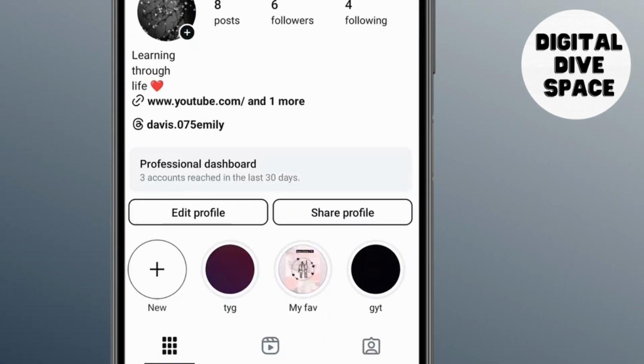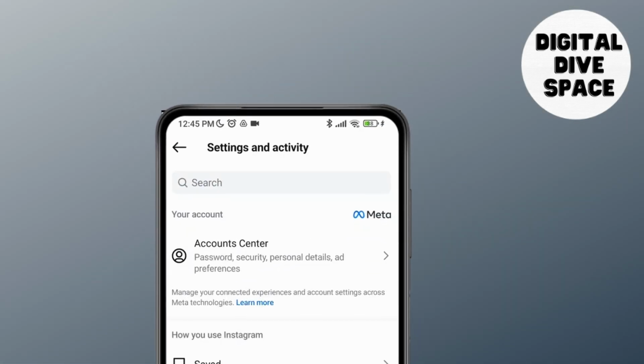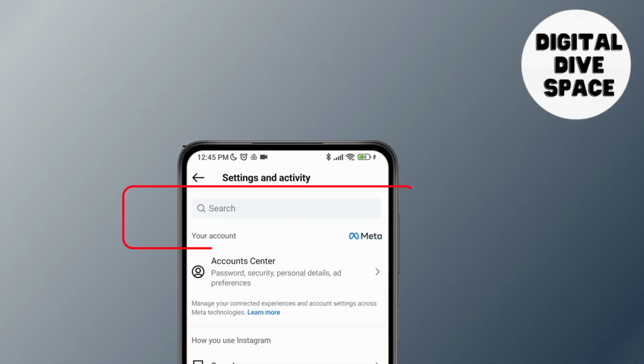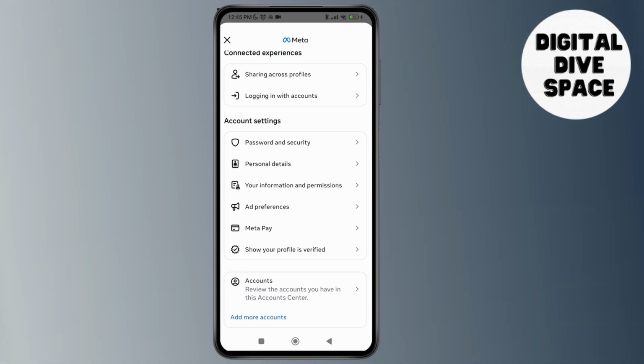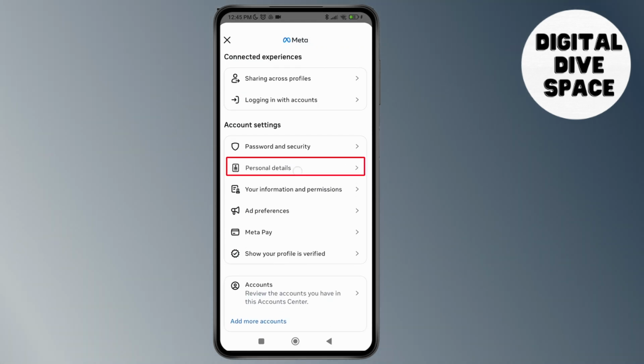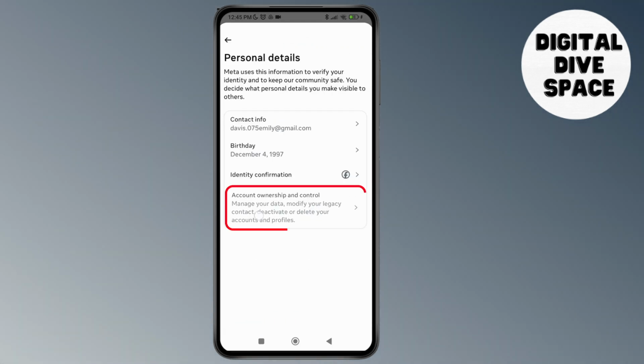Now select the hamburger icon at the top right corner of the screen, which will lead us to settings and activity. So simply tap on Account Center as the very first option and then scroll down and tap on Personal Details. So here you can see the option of account ownership and control, so tap on it.